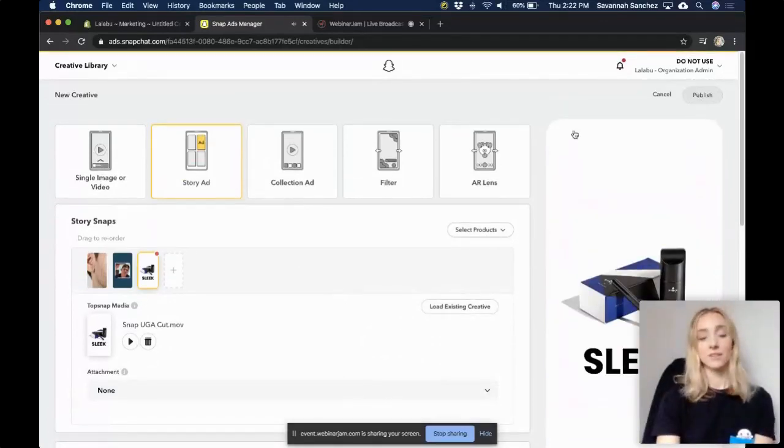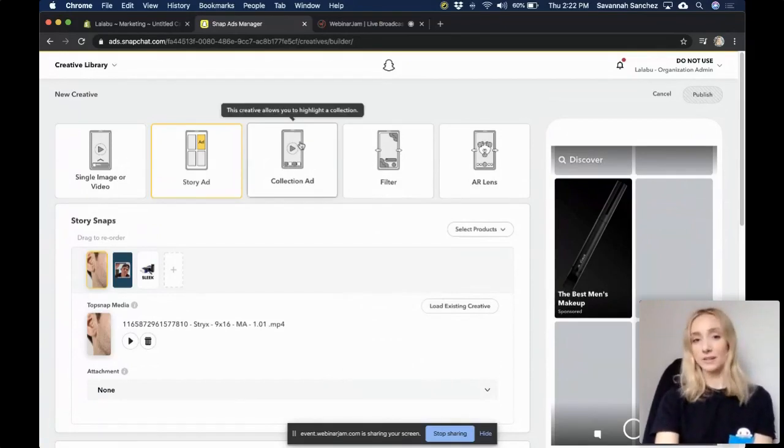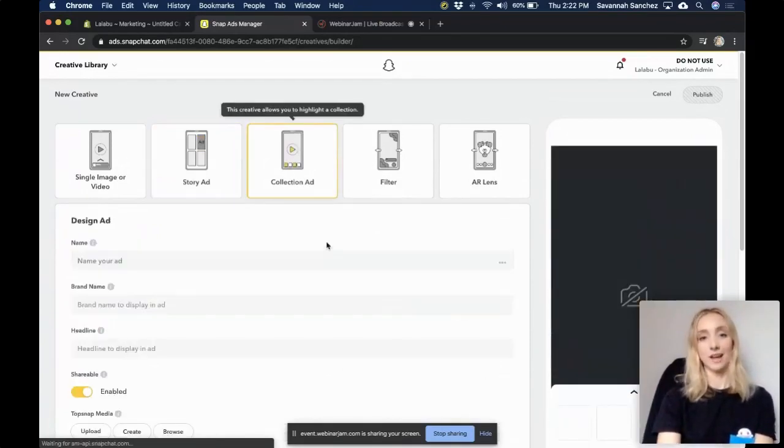So it's pretty cool. I've seen a lot of success with this format. Definitely worth testing out is advertising inside the Discover feed. And then the last format that I use for e-commerce that I would recommend is the collection ad format.